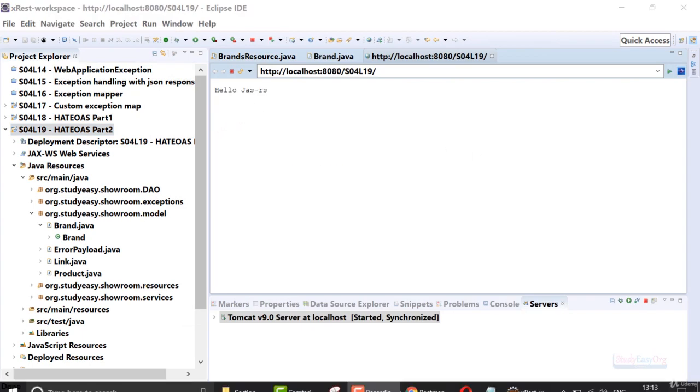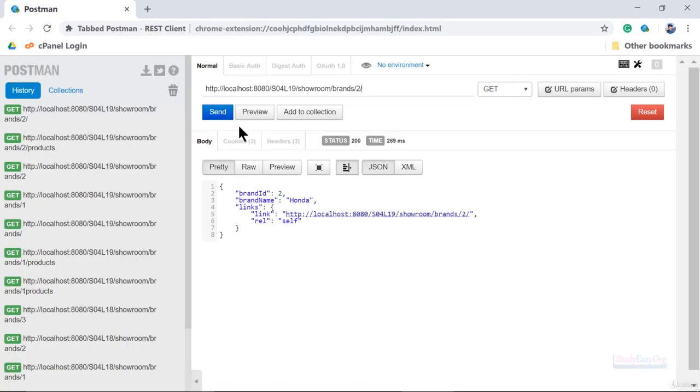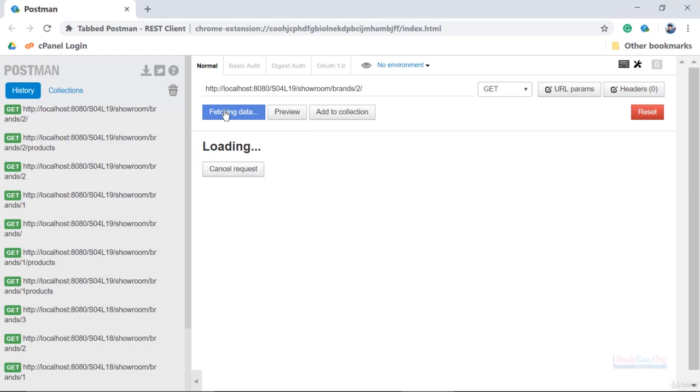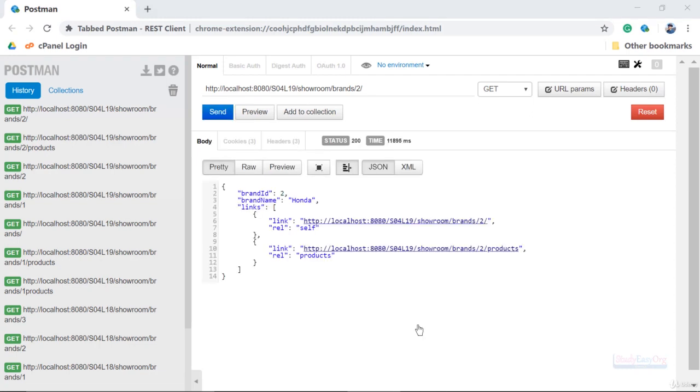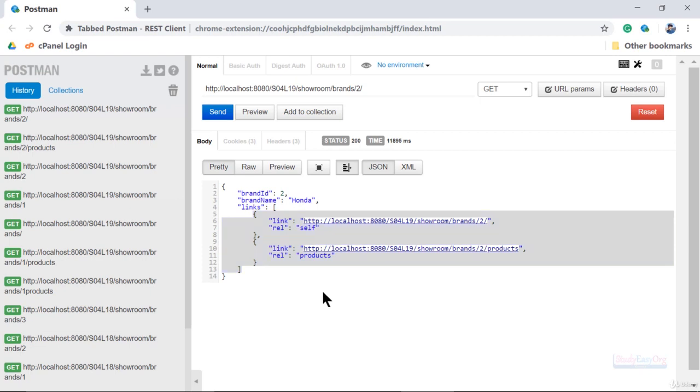All right, the application is up and running. Let us navigate to Postman, and now let us retry. And here is the response, which is amazing. This links is again an array, and inside this array we have multiple elements. The names of the elements are self and products. We have multiple links. The links are getting generated perfectly. Slash products got added perfectly. Everything seems to be good enough.